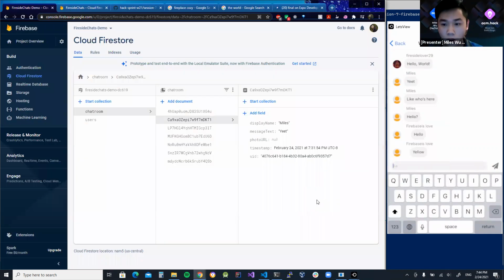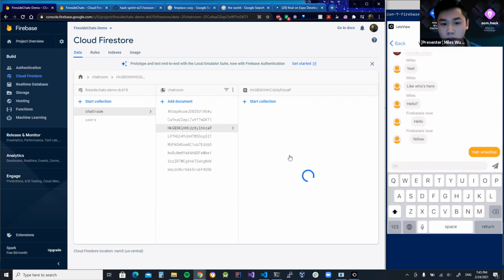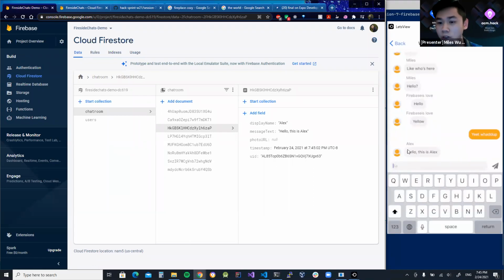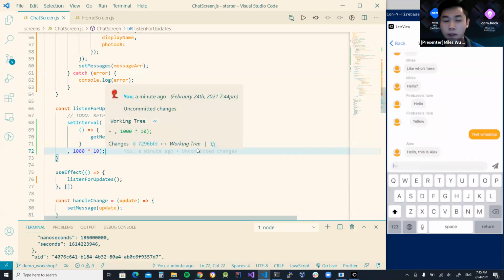Let's go here. Alex, are you still there? Yeah. Can you go ahead and send a message and let's see if I get it. So Alex just sent a message, but we have to wait a little bit before it updates. Okay, there we go. We got "hello, this is Alex." Awesome, awesome. So this is actually working. Alex is running his own version on his computer. And we just have to wait 10 seconds to get every new message, right?